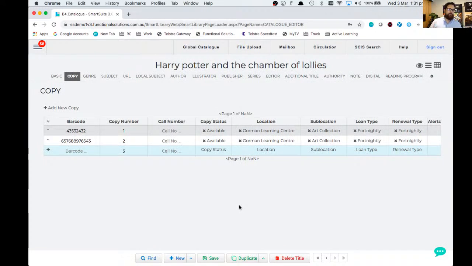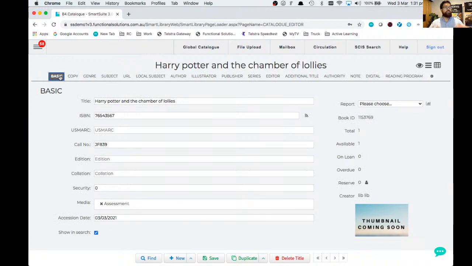So very, very easy to navigate around the cataloging screen. Very similar to Patron management. Toolbar down the bottom, that's where you find all your functions. Now, deleting information from the catalog, whether it's the title or the copies.